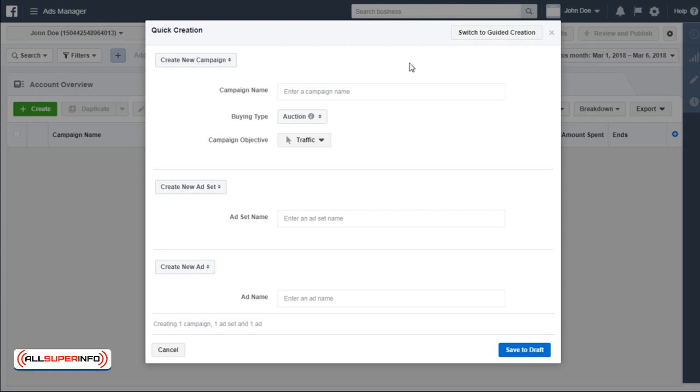The difference between these two modes is one is more efficient and quicker than the other, and that is for people who have familiarized themselves with creating Facebook ads. In guided creation mode, you will be guided step by step by Facebook in creating your ads. So, first off, to create your ad, put in a campaign name, then copy and paste it in your ad set name and also the ad name. Under buying type, you can leave it as auction.